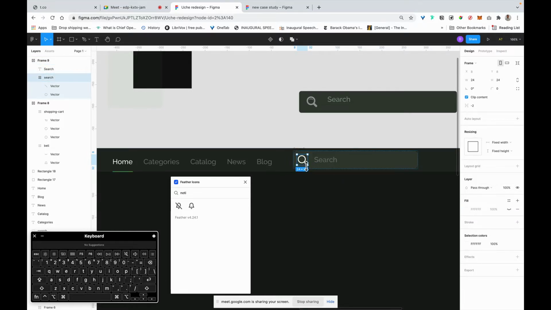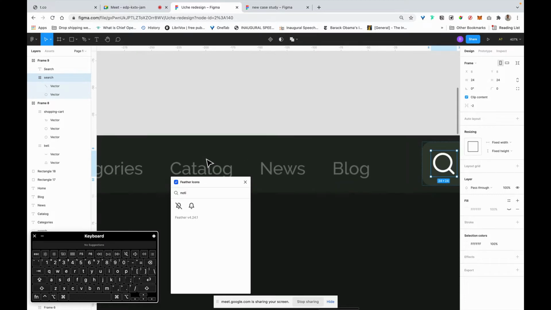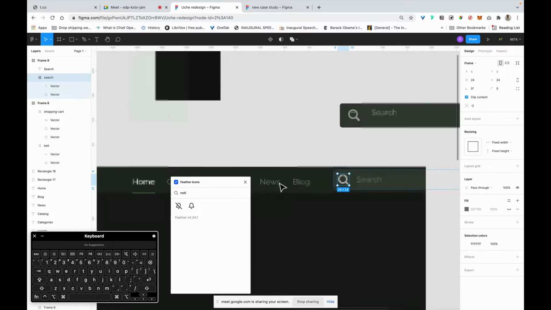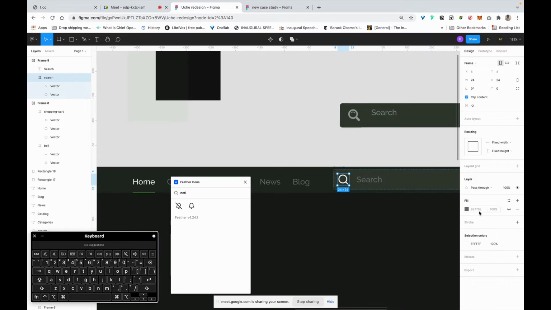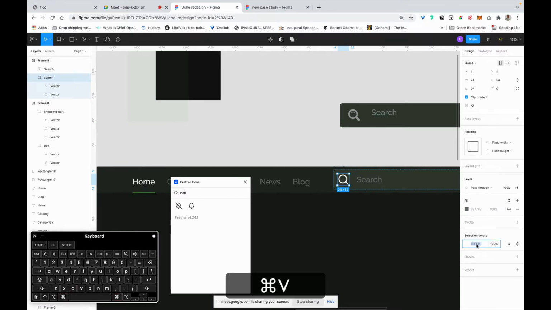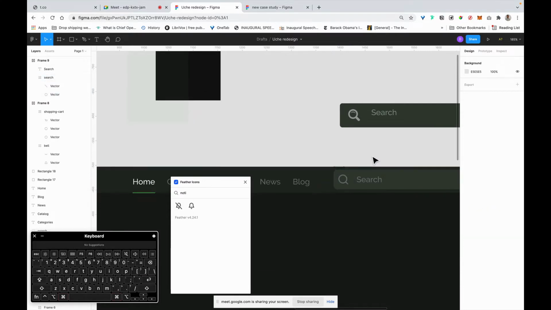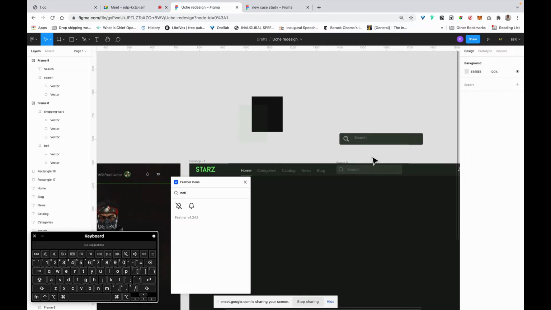Then the next thing is I just need to change the color of this. So let me take this color code and use it here. It's not picking up because it's not actually under selection colors, so I'm just going to select this in selection colors. I love this feature about Figma. And our design is coming together.